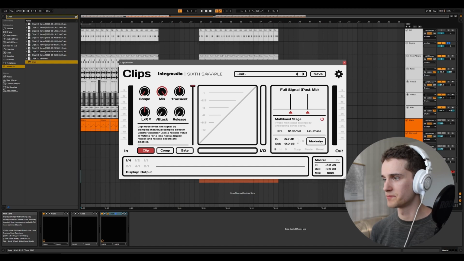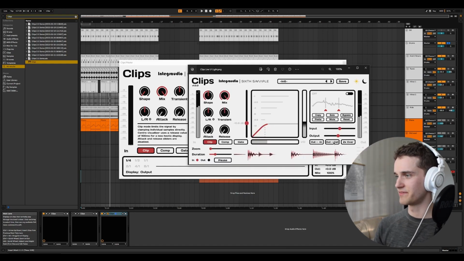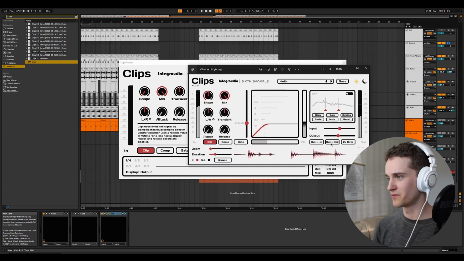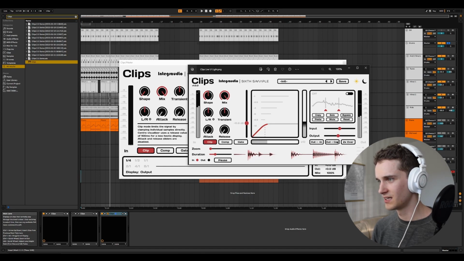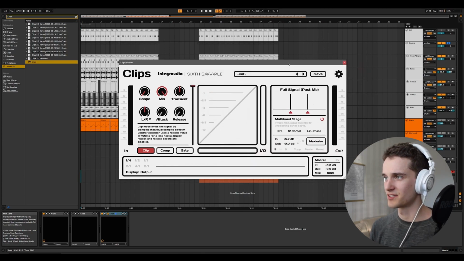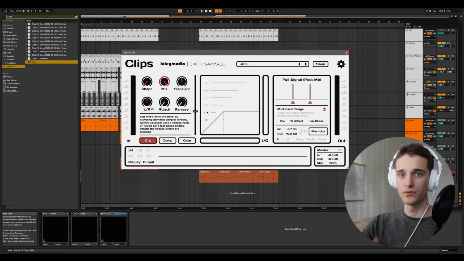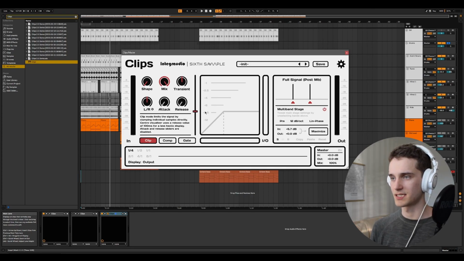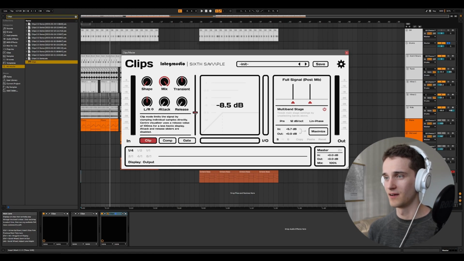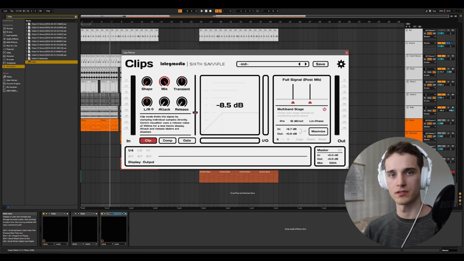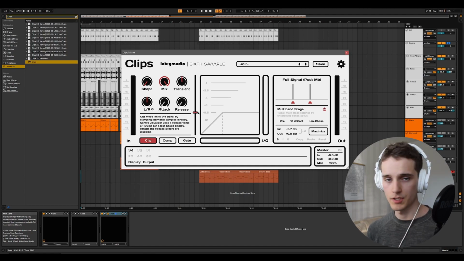And then we have the maximize button. This is the same as this very confusing button in the old version, out equals the ceiling. That just means when you turn down the ceiling, it will boost the output volume by that amount of decibels. So okay, minus 8.5, for example, with the threshold, it will boost the output plus 8.5 decibels. So you can essentially use this as a maximizer as well.